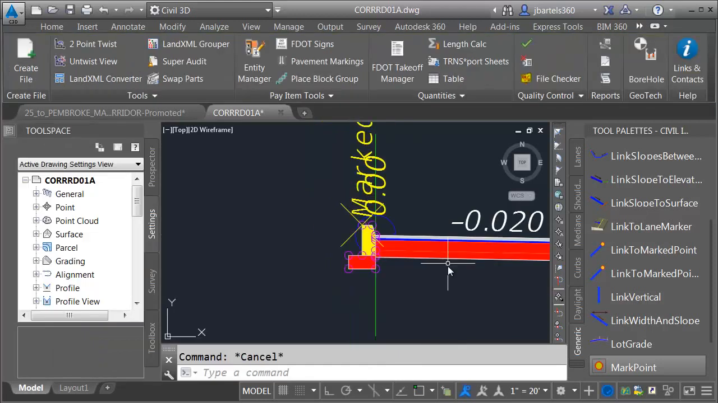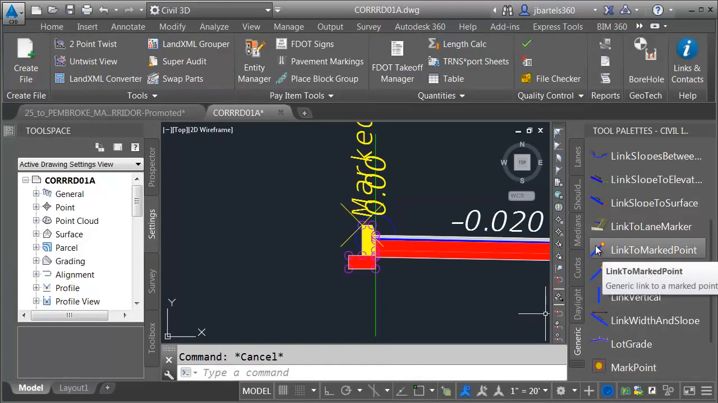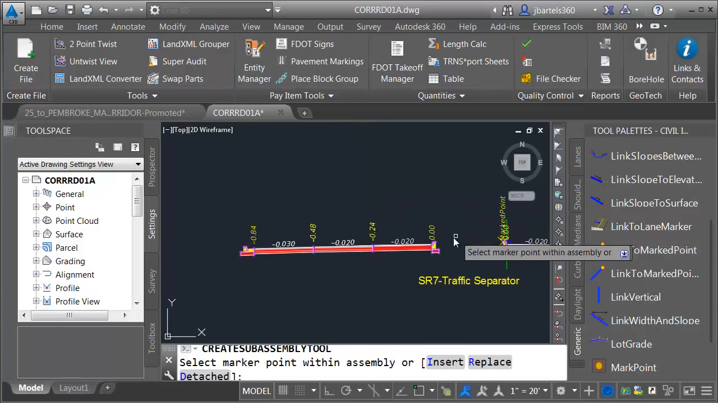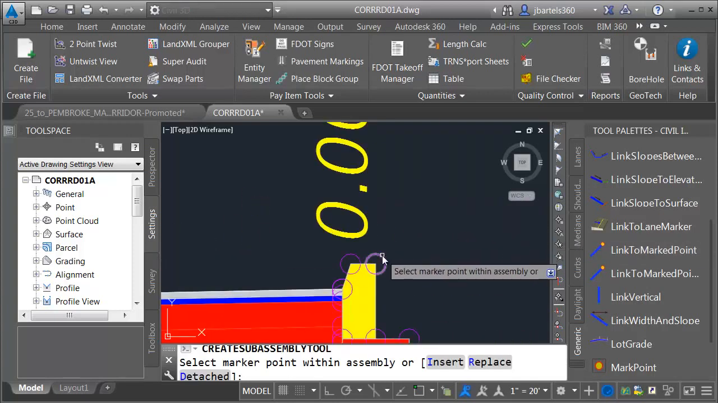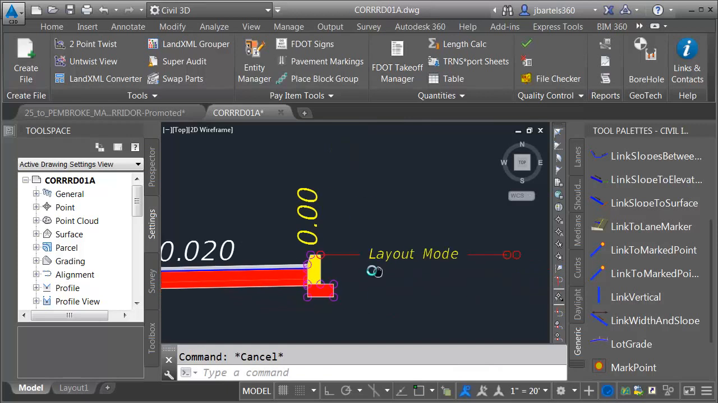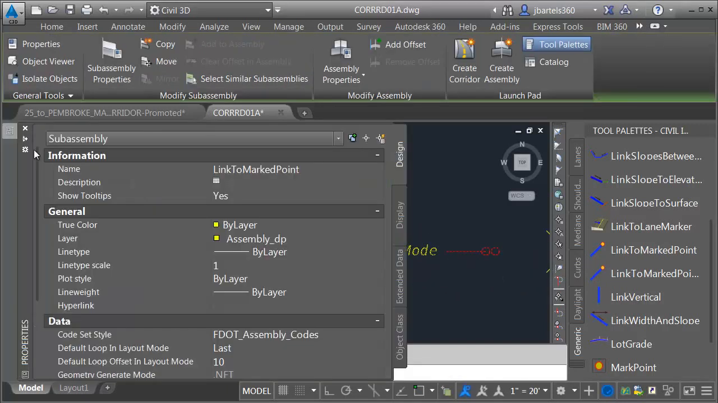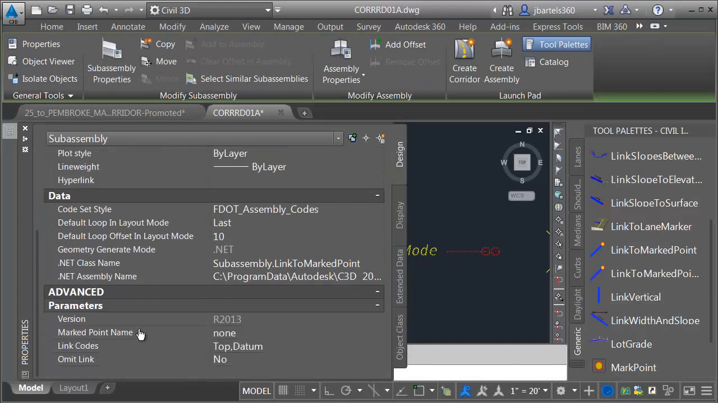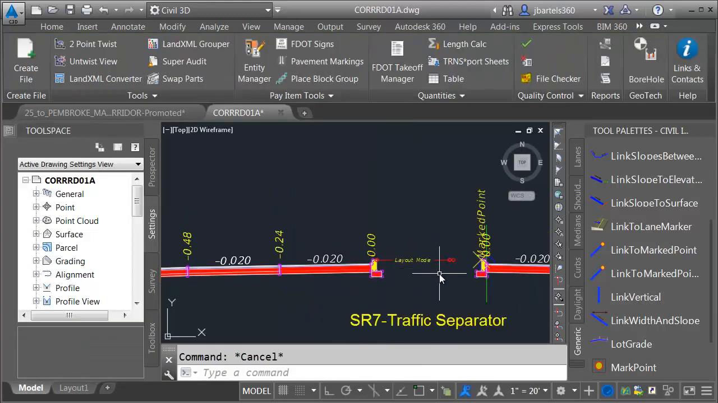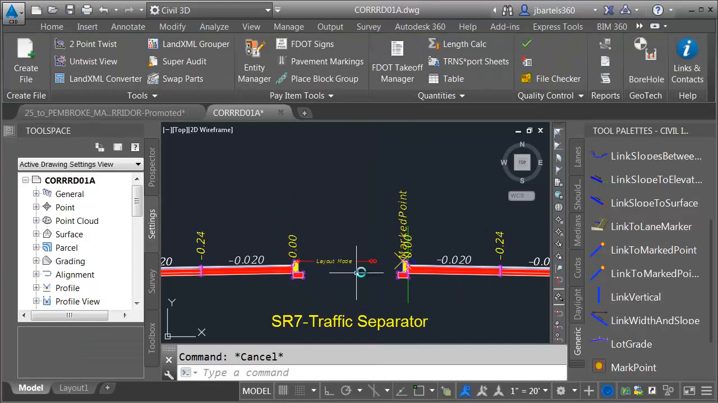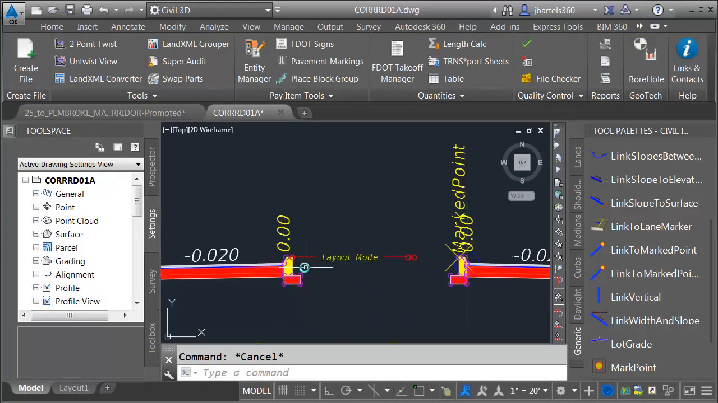Let me press escape, and then I'm going to choose link to marked point. And I'd like to place that at the top back of curb over here. Once again, this is just a schematic object. Let me select this, and I'm going to tell this that you need to connect to the marked point called median. Perfect. So as these objects are drawn, each time the assembly is placed along the corridor, it's going to connect this dot to the marked point over here.